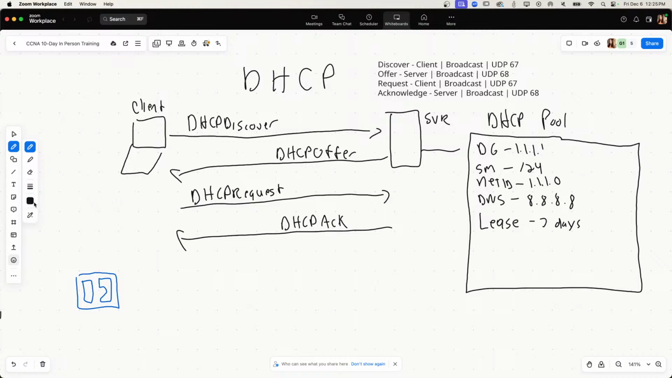For a phone to get its configuration from a call manager, Cisco Unified Call Manager, it has to do a TFTP session to pull down its profile, its configuration. That is an option 150 address. So let's say our CUCM is 2.2.2.2. So in our DHCP pool, in our scope, we have to configure an option 150 IP address.